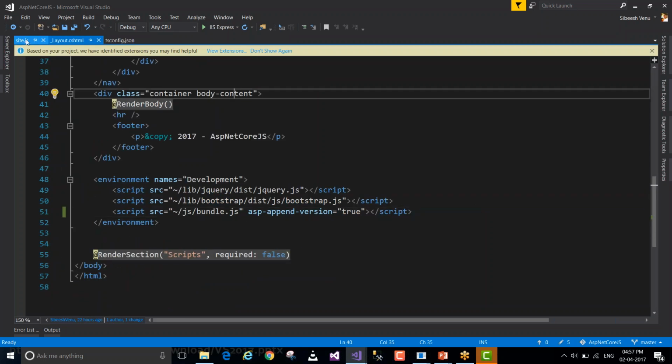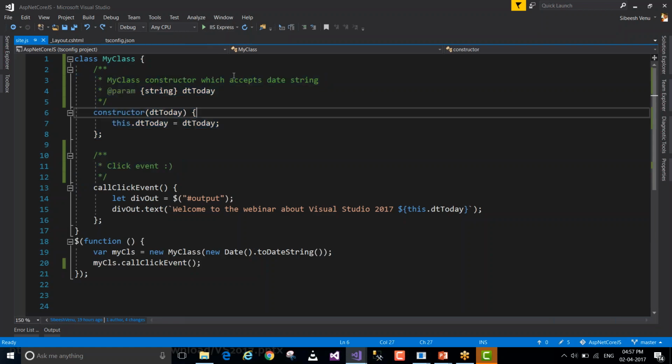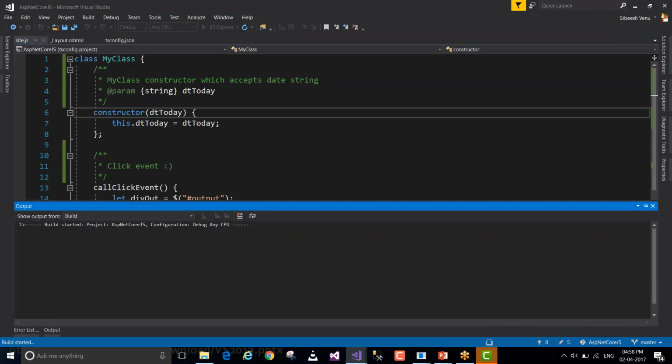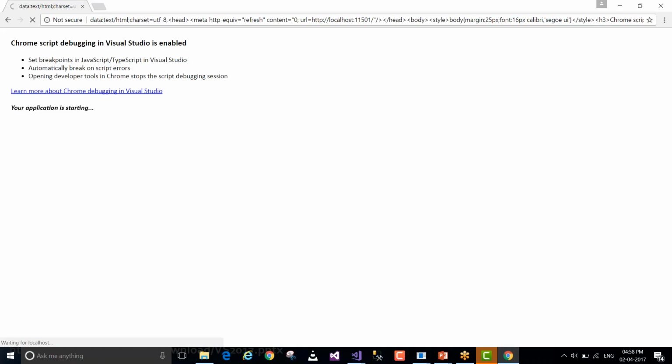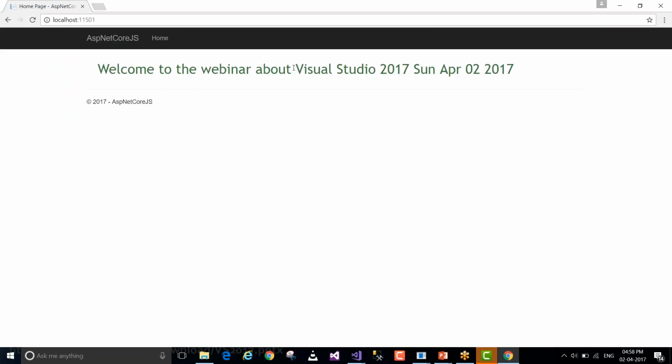Now you can run your application in any browser without even bothering about whether this feature will work in that browser or not. It still works.